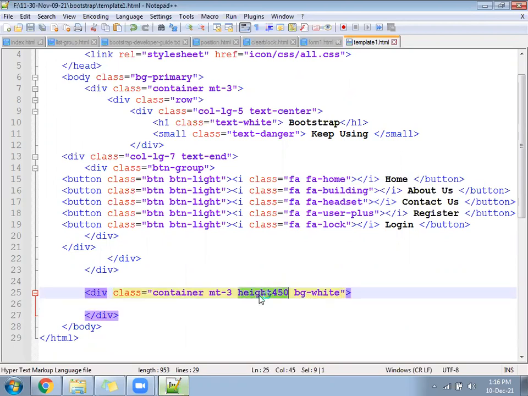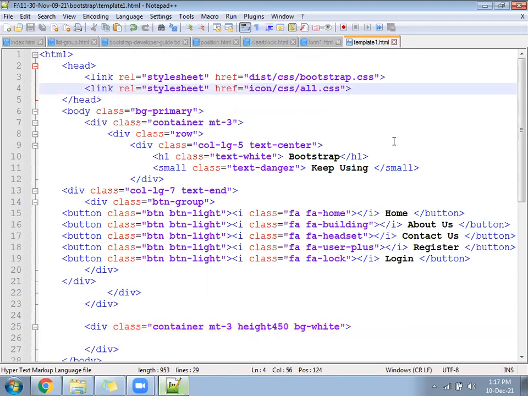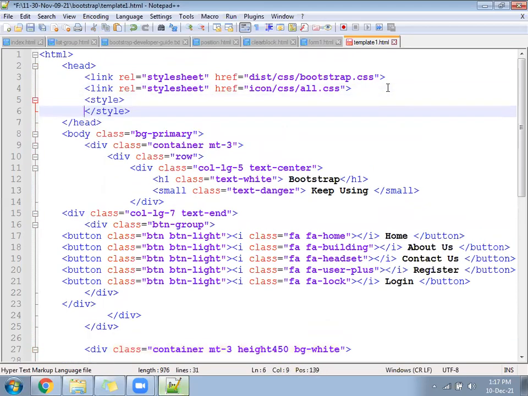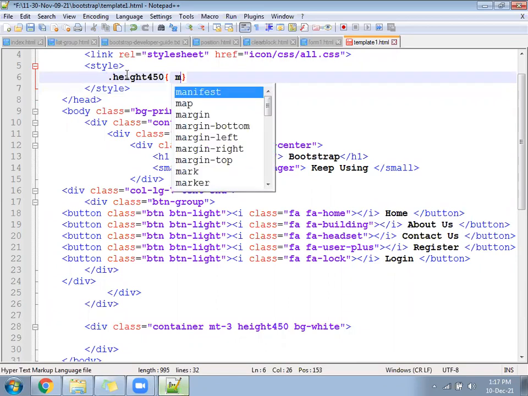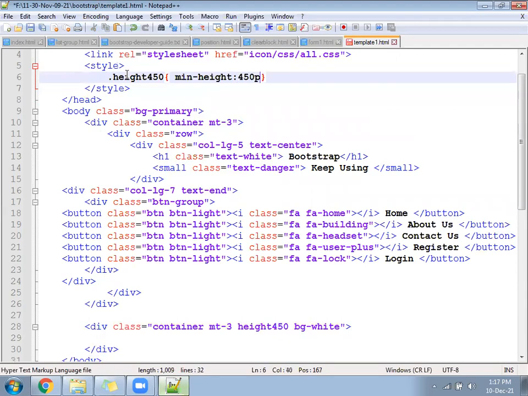Now you will write a class called height 450. The height 450 class does not exist. We have to create our own class, 450 pixel, meaning height 450. We can go here, open the style, close the style, and inside the style block write a class called height 450. Inside, write min-height 450px. Then see how the template is coming.